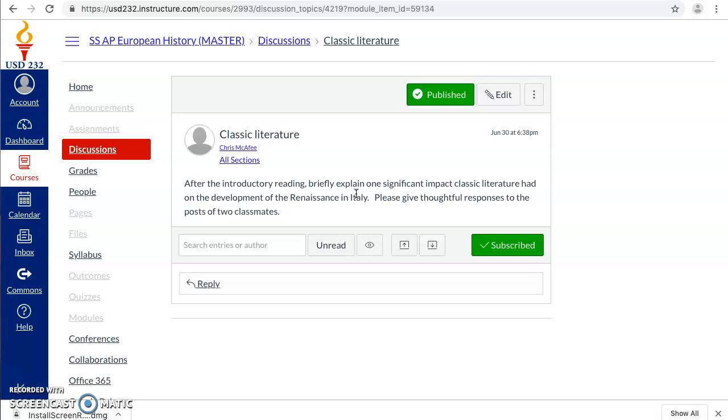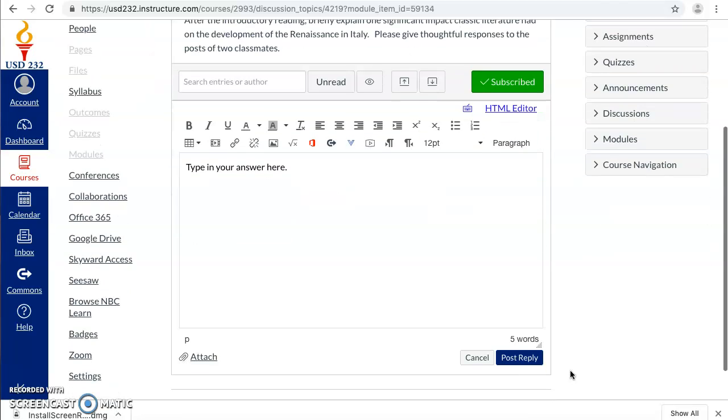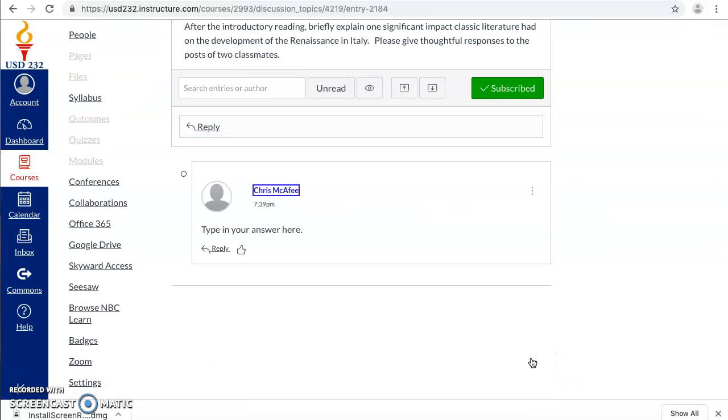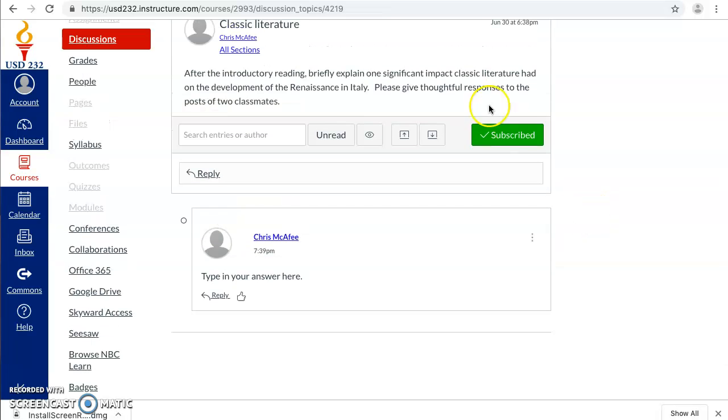So in order to answer this question, you would type here for reply. You would type in your answer here. If you scroll down just a tiny bit, you'll see post reply, and your reply pops up right there. You will note in the directions that I've also asked you to give a thought or response to other classmates. You can see here in the lower left-hand corner, you have the opportunity to reply to a classmate.